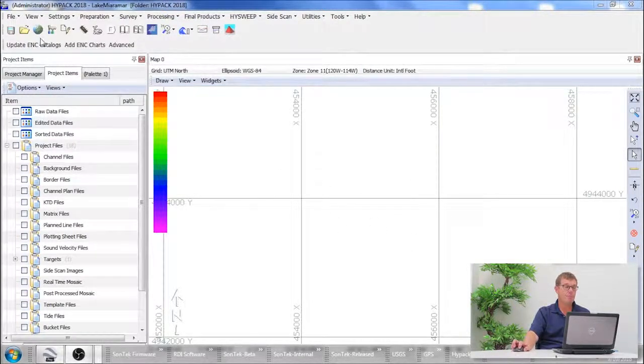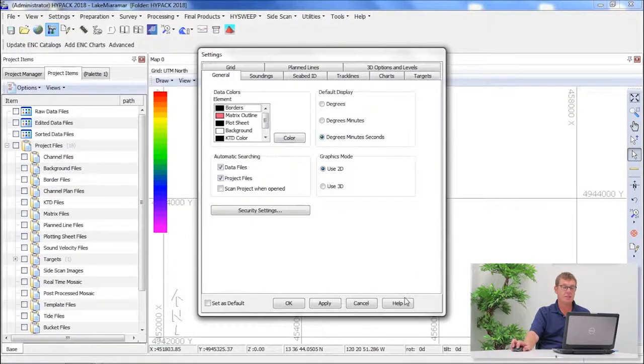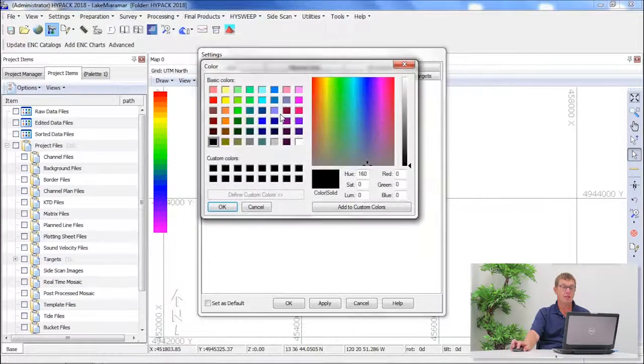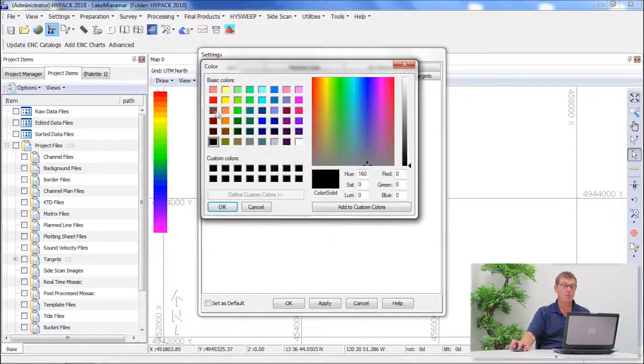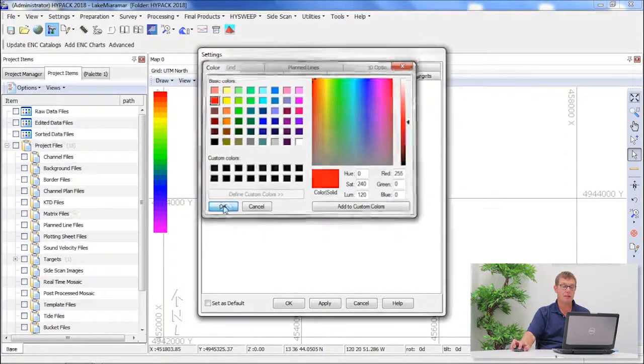The next step would be to go to your settings option. Under general, there's a couple of options. I think that the ones that I've found the most important initially is selecting your border color to a different one than a default black, because normally it's displayed on a very dark background image. As well as the matrix outline, you could probably keep the same red color as well.